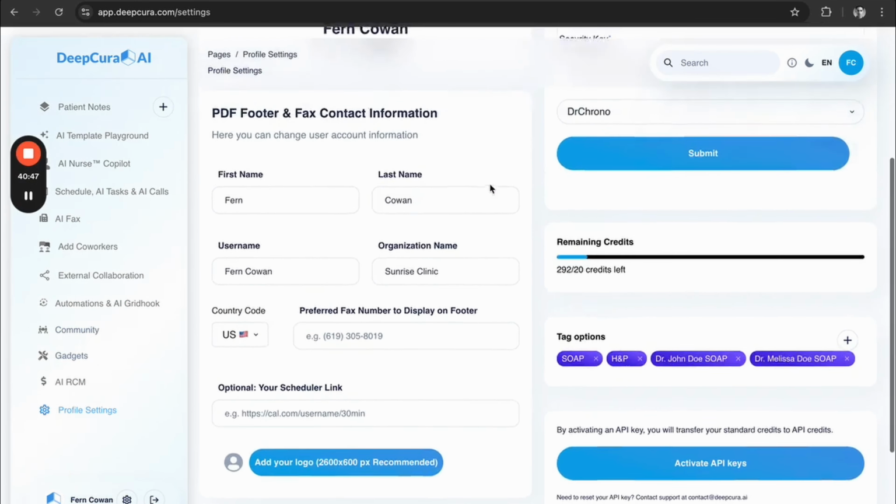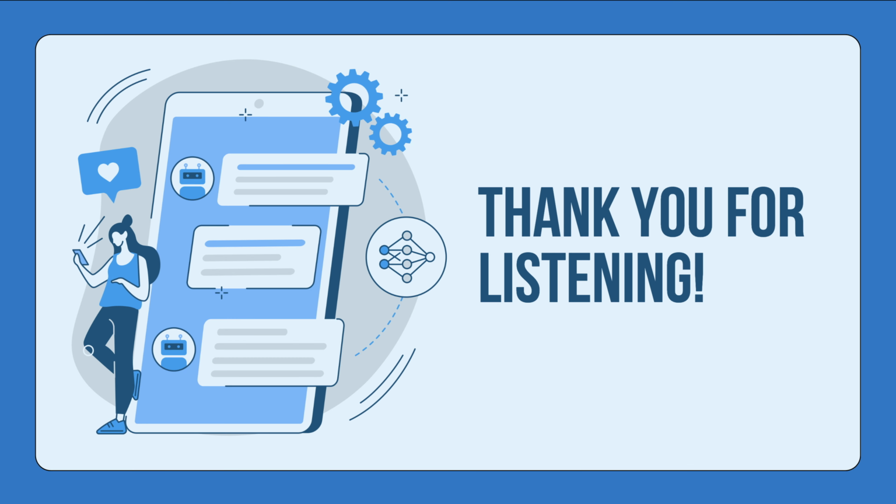That should cover the essential information on how to use DeepCura. We will continue adding new features, so stay tuned.